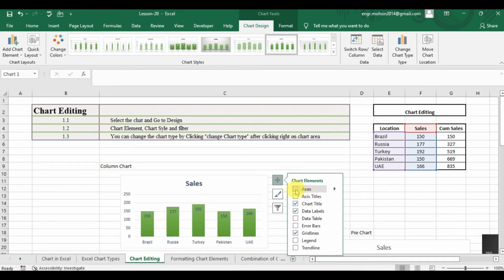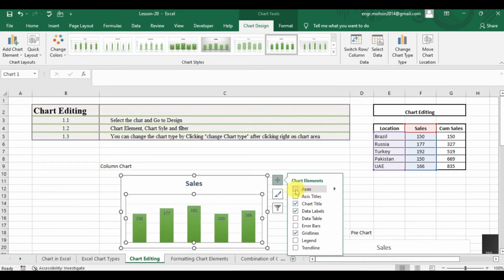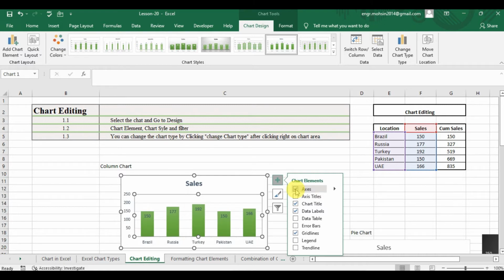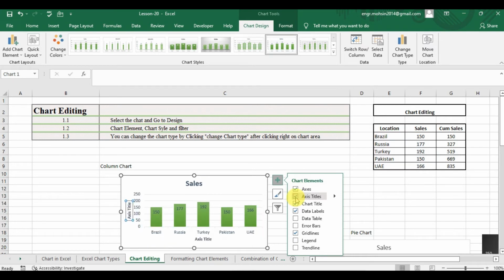Axes are an element. We can remove the axis from the chart, and by clicking the check, we can again bring the axis to the chart. We have the axis title. By clicking axis title, this axis title will appear here. We can rename it. We have the chart title. This is actually the chart title. You can check and uncheck here. Data label, these are the labels. These are the data labels, 150, 177. You can uncheck it.